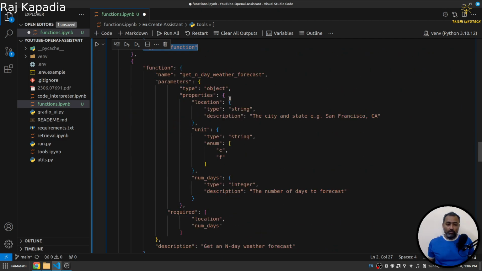Now I have one more replication of the same thing, in which I have added number of days so that we can get the forecast for the number of coming days as well. And let me very quickly format this as well.